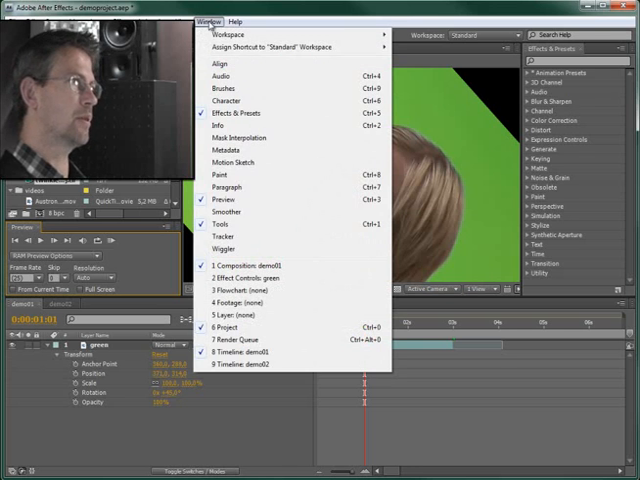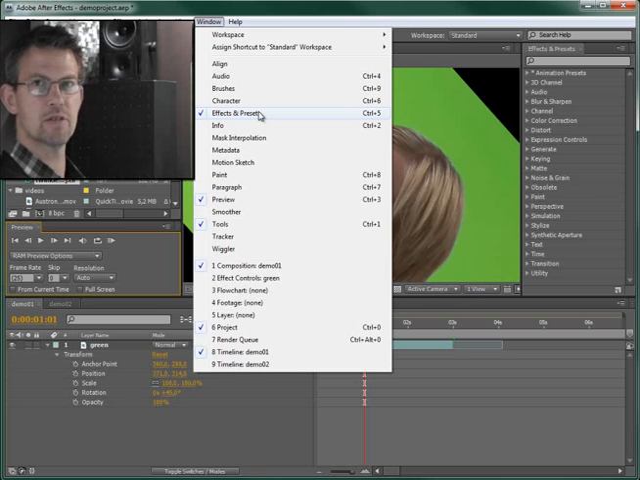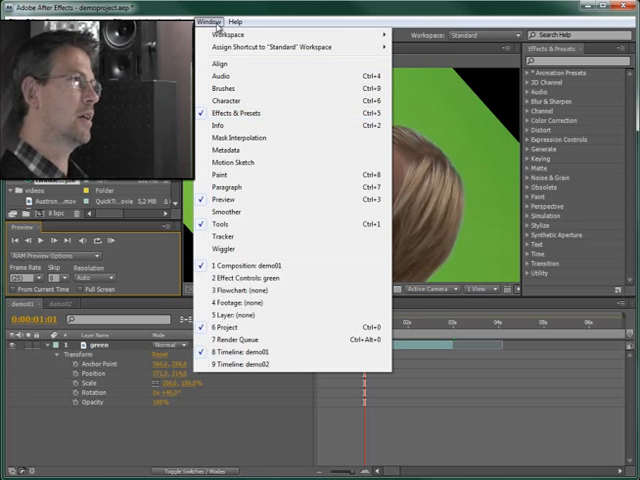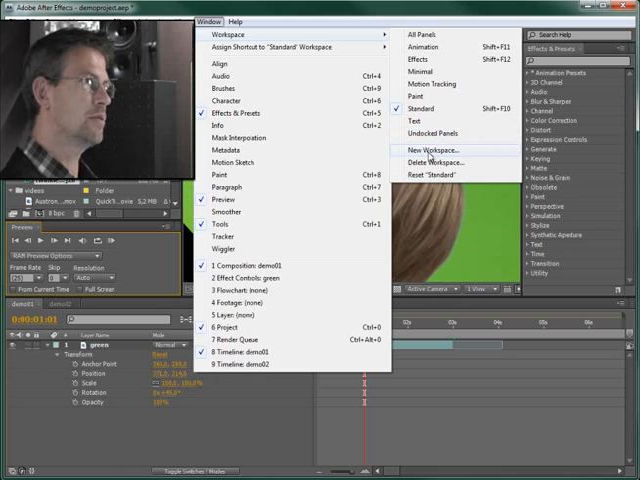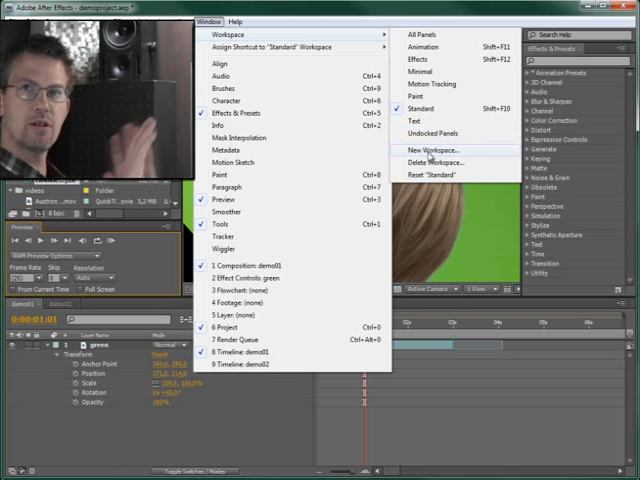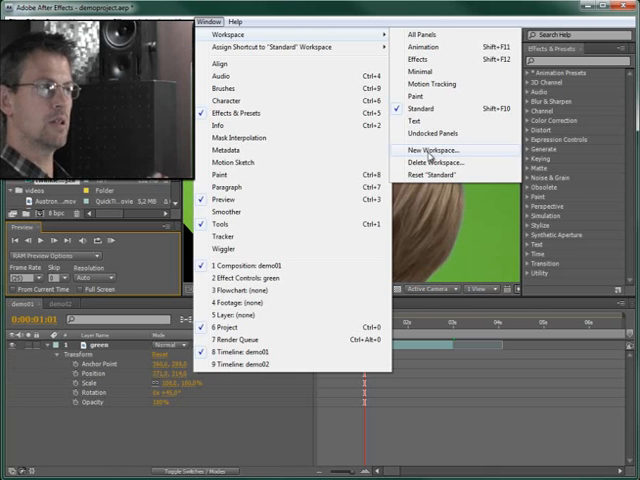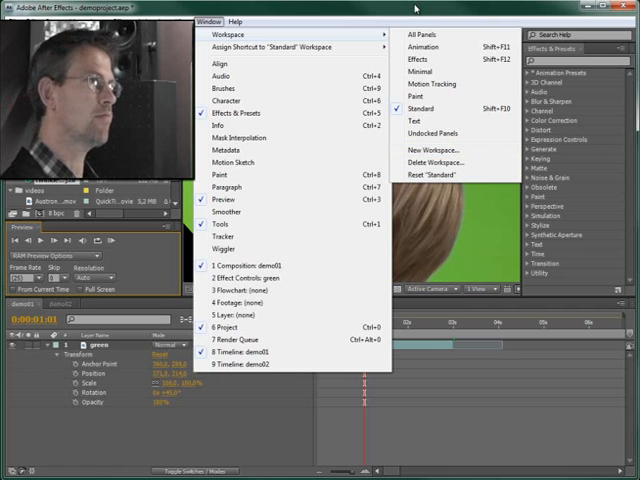And also under Windows, here are all the different windows that we can open up in After Effects. So as you see, there is lots of more things that you have. Under workspaces, there are different configurations of the window, and actually you can make a new workspace. So if you have a configuration of all these windows that you like and you often want to use, then you can create that one and reuse it over and over again, like your own personal configuration of the window.